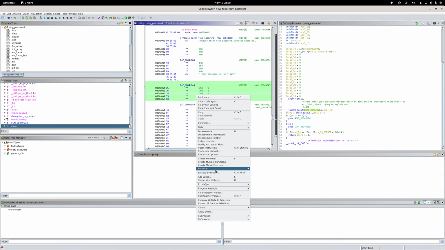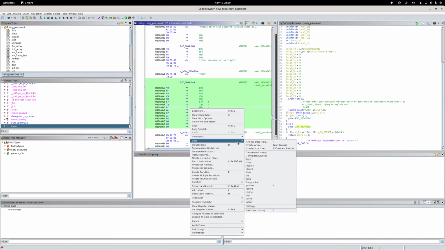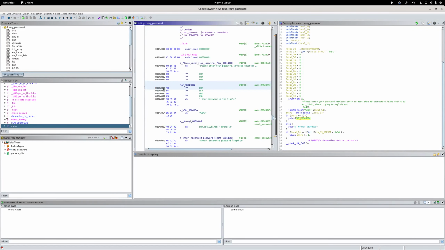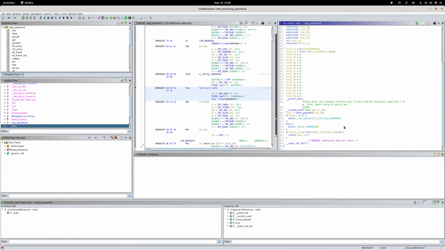And then we're going to call this check password function, and we're going to take the return value of that, and depending on if that value is equal to 1 or not, we're going to print one of these two strings. So let's see what the first one is. The first one is your password is the flag, and the second one is, well, it's wrong pretty much. So I think if we format this, we can get it to show up in there. There we go. So it's either going to print your password is the flag, or it's going to print wrong, depending on what is returned by this check password function.